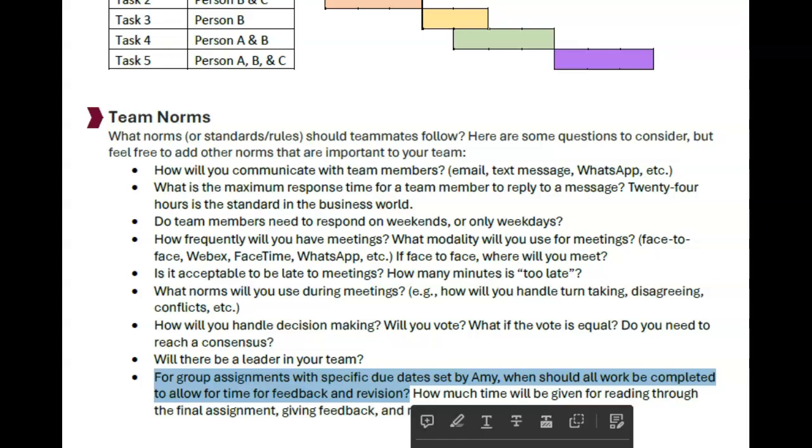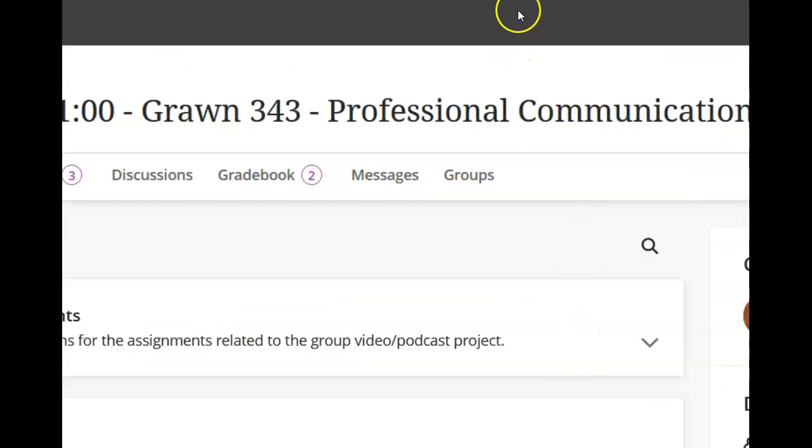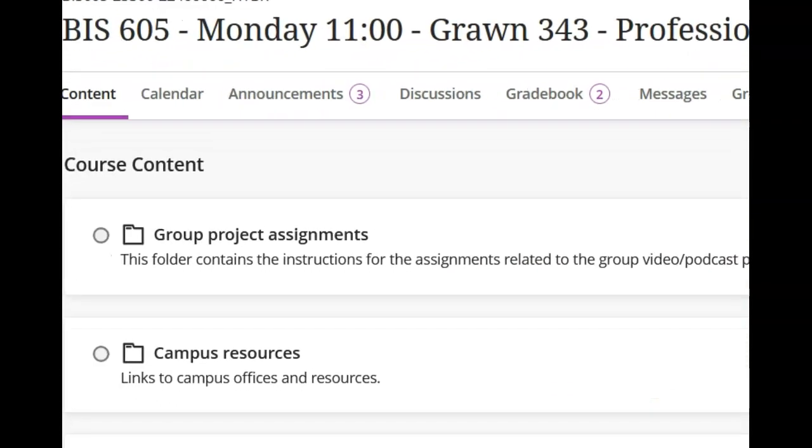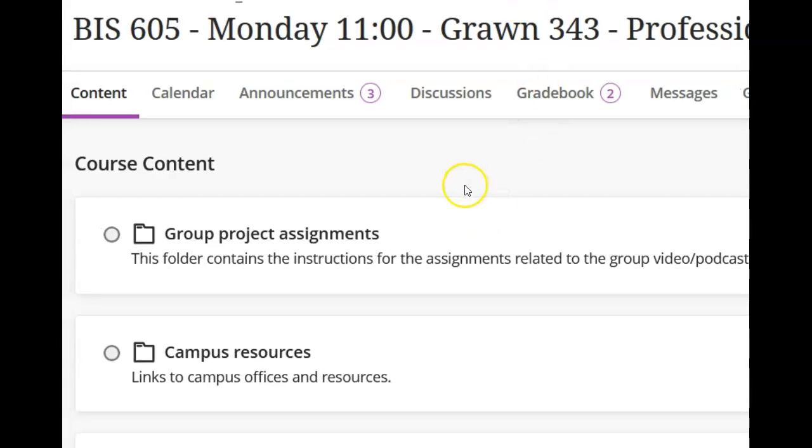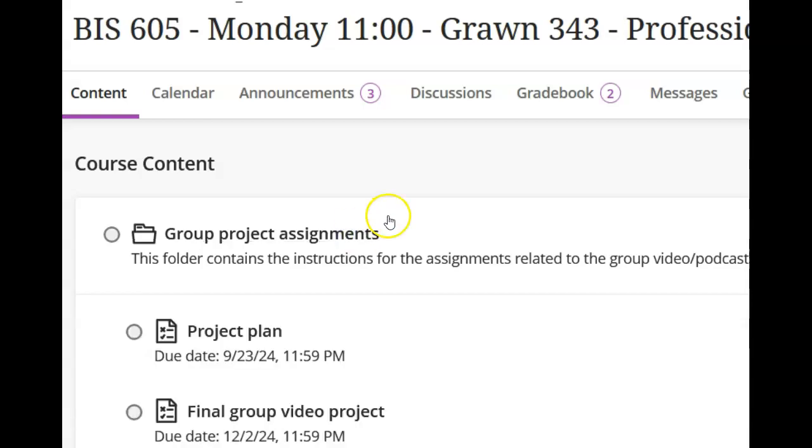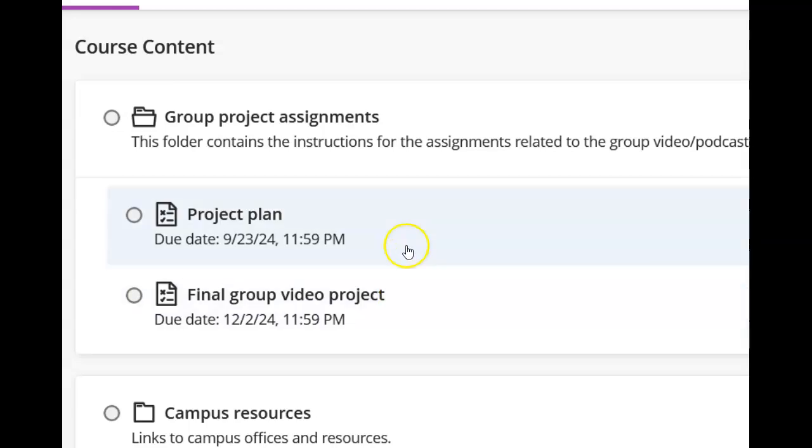So that is the project plan. So let me just show you really quick on Blackboard where you can find it so that you can follow it. So I have set up group project assignments here. So all of the group project assignments will be under this. So far I only have 2 things under there. So the project plan is the thing I just showed you right now. So that's the written document that's going to plan out your project.